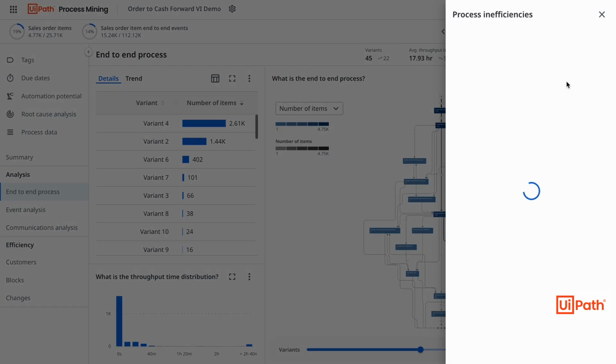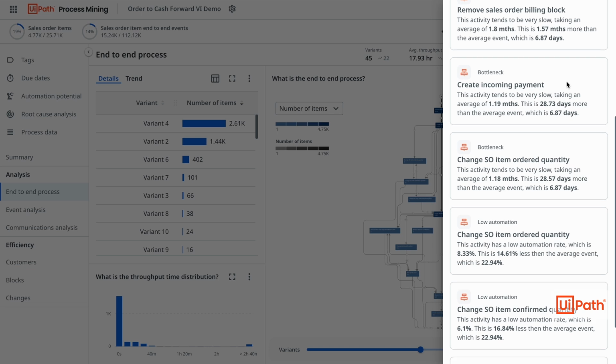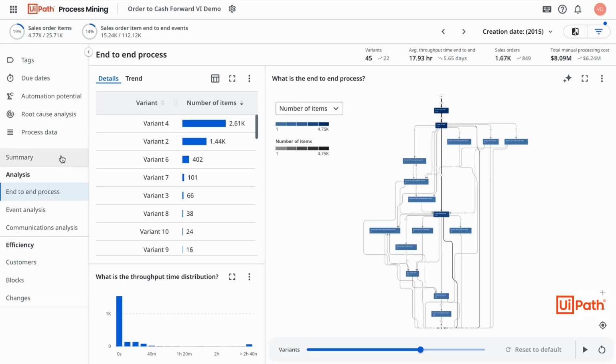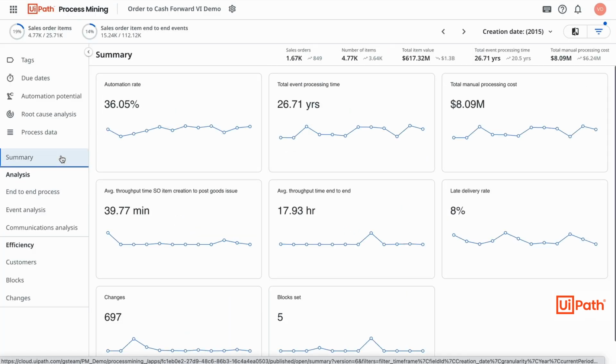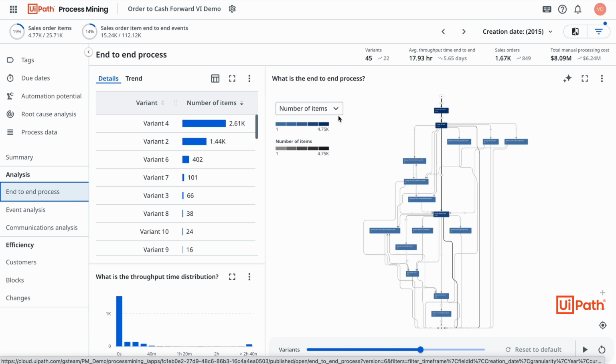If we don't know where to start looking, we can start with the process inefficiencies that are automatically generated. But for now, I want to focus on key performance indicators. As an automation center of excellence lead, I care about reducing manual processing time through automation. But I also need to be mindful of the KPIs the business cares about. Our supply chain director is focused on increasing customer satisfaction, so we'll focus on that KPI as well. Let's start by identifying which activities take the most manual processing time.